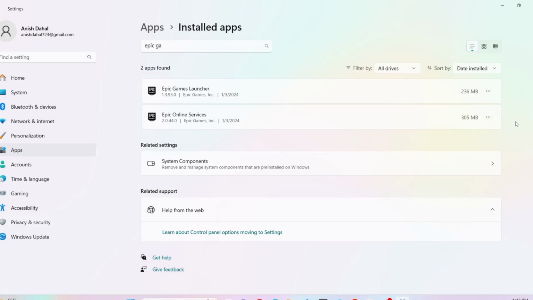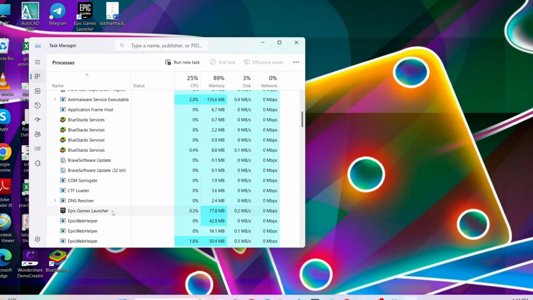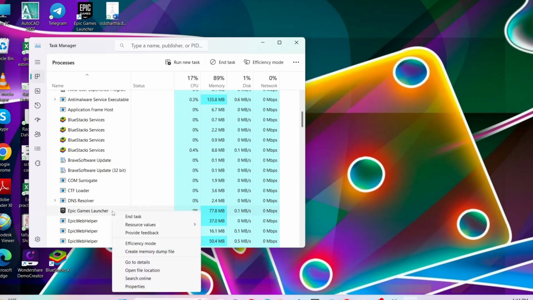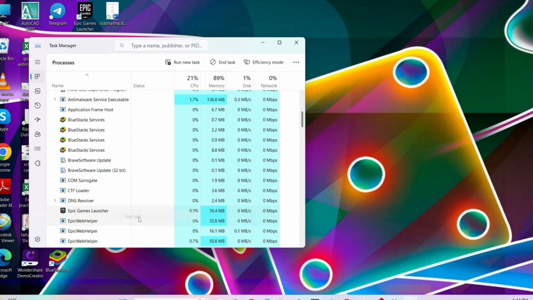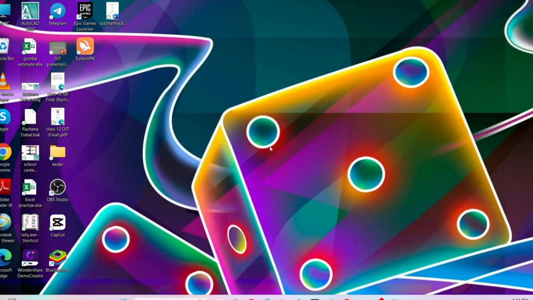If it says Epic Games Launcher is still running and you can't uninstall it, then simply go to the taskbar and right click on it. You will find this Task Manager option. Open it. Now locate Epic Games Launcher. Then after that, right click on it. After that, click on End task. Then it should fix the issue and you will be able to uninstall Epic Games Launcher.